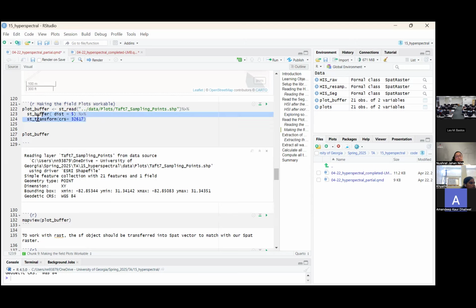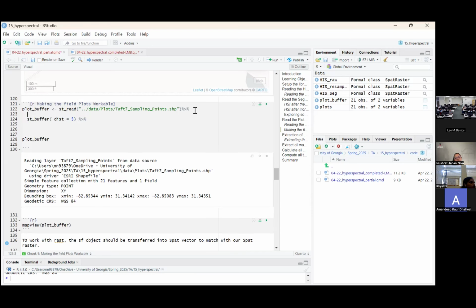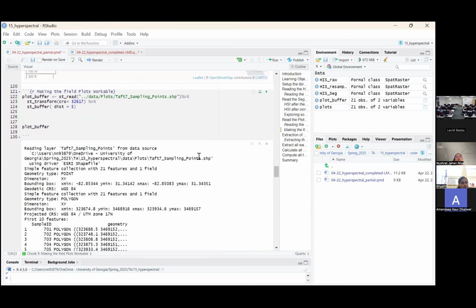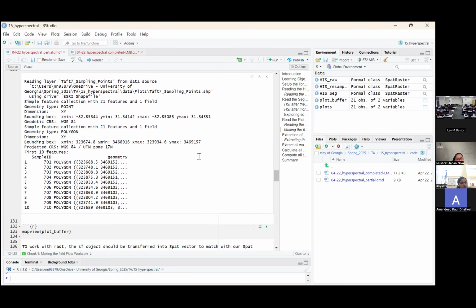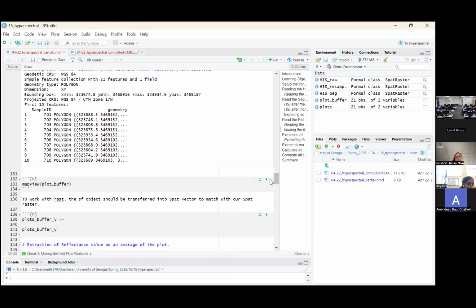Here I made one mistake, because I can't do a buffer in WGS 84. I have to transform it first. As Dr. Bastos mentioned, it is a distance-based calculation, so I have to change the CRS first, then make the buffer. All right, let's see if it works. All right, so it worked. It made a buffer, because previously it was points, now it is polygons. And my projected CRS is UTM 17. All right, if we go to map view.